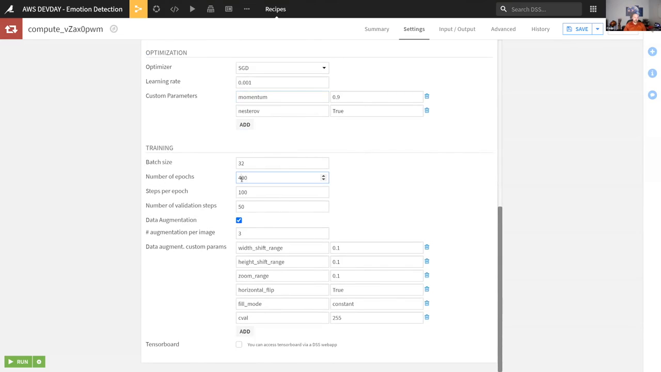In this case, I set it for 400 epochs, 100 training steps per epoch, and a batch of 32 images per step. So this is a lot of training. This is where I ran it for, I think it took 48 plus hours on a beefy AWS GPU machine.